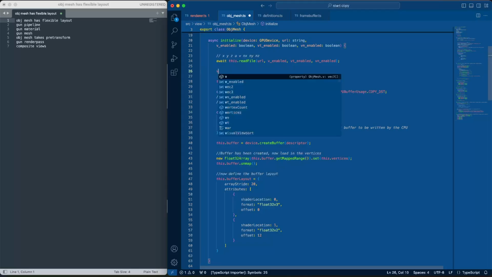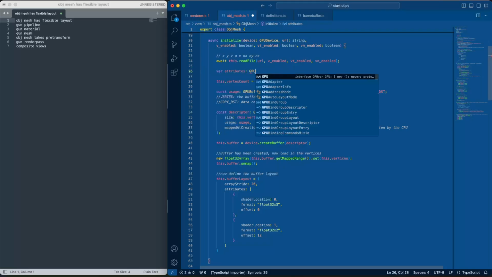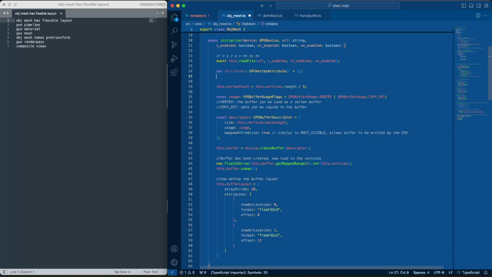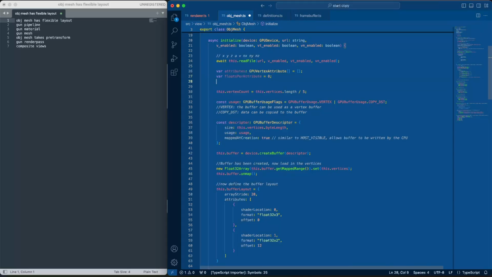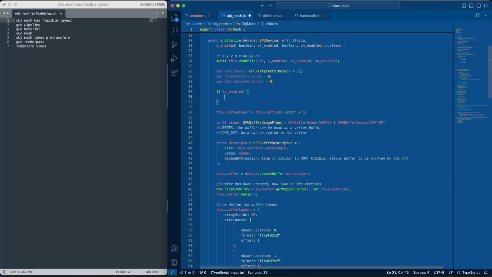So I'll say, all right, we'll have a set of attributes, and that will be a list of GPU vertex attributes. I'm also going to need to keep track of how many floats there are per attribute and how many attributes there are per vertex. Although technically we don't need that attributes per vertex because we could just use the length of the attributes list, but this is just for readability. Now there are, I guess, slightly more elegant ways I could do this, but I'm just going to brute force it at the moment. It's really not that bad. What I'm going to be doing is doing some different actions depending on which attributes are enabled.